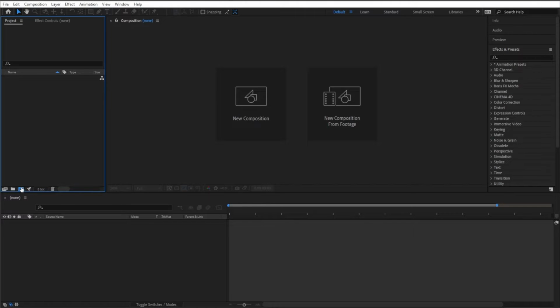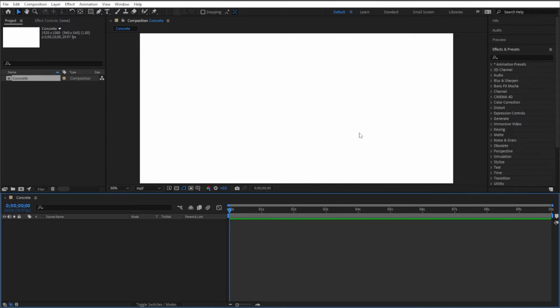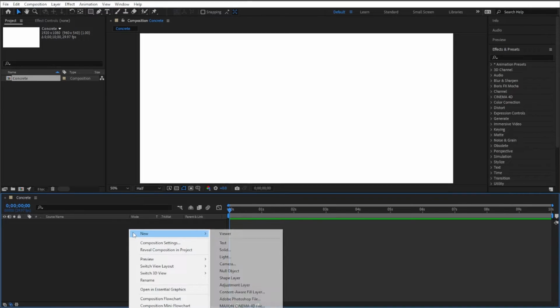First I'll create a new composition, and let's just call that concrete. Background color does not matter, duration can be 10 seconds. Go ahead and click on OK. Now that we have a new composition, the first thing we want to do is create a new solid. We'll turn this solid into our concrete background. It's going to be really cool to make it look realistic.